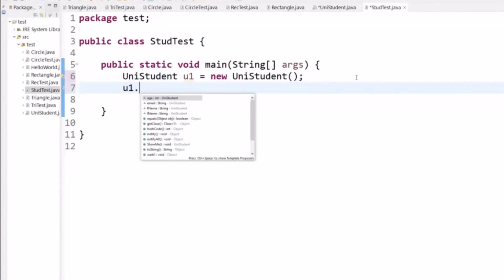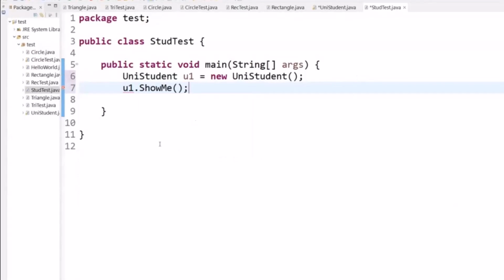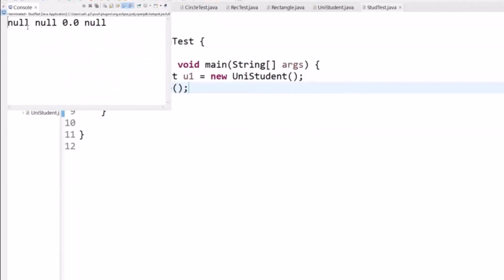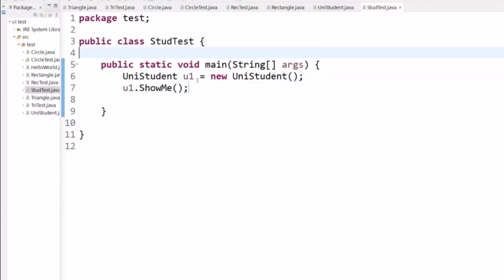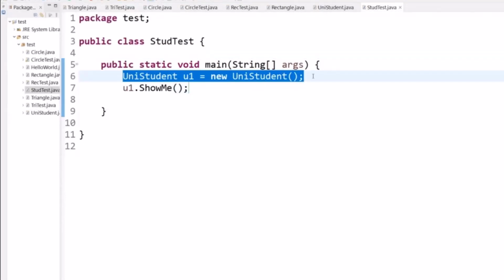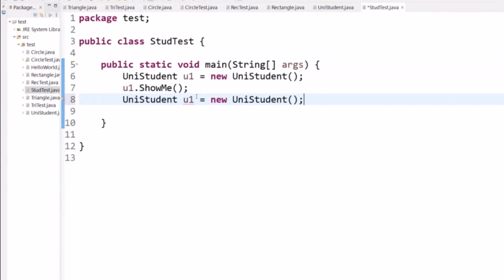Do you want to make sure? What should I do now? u1 dot, what method did I make? Show me. Right? Show me will do a sys out. Null, zero, null. I wasn't lying to you, right? Strings are all what? Null.